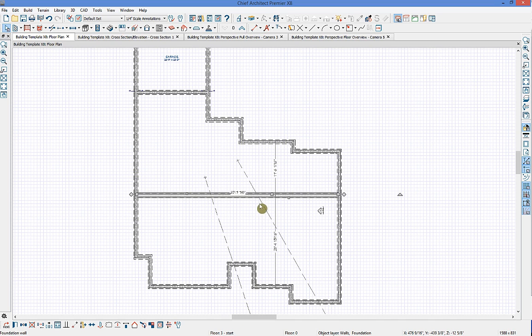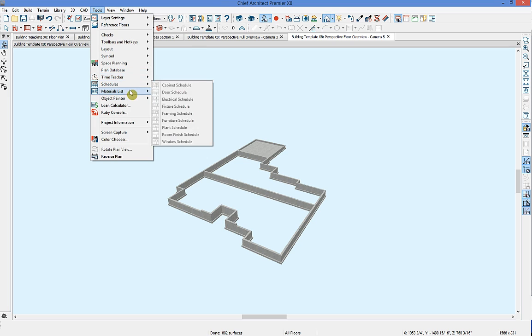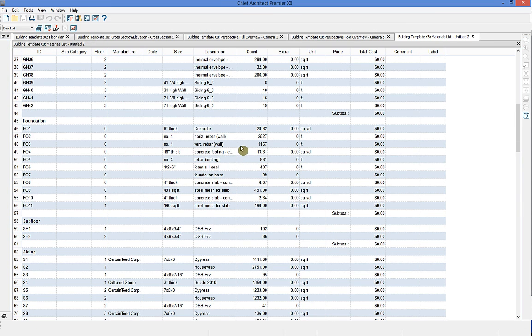And we go back to our floor overview. You can see that wall drawn across that space. Now if we were to calculate our material list, come up to Tools, Material List, and Calculate from All Floors. Go back down to our foundation. The amount of concrete that we were using before was about 24 cubic yards. Now we've jumped up to 28. So you can see how that material list is going to adjust based on what you've placed in your plan. So everything that we do is going to have an effect on this material list.